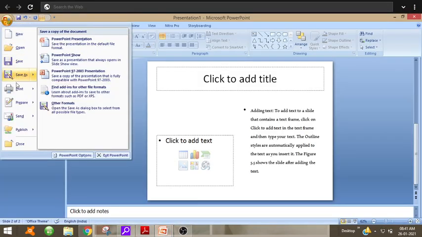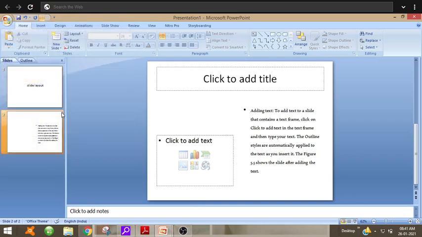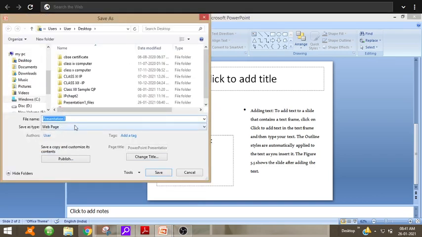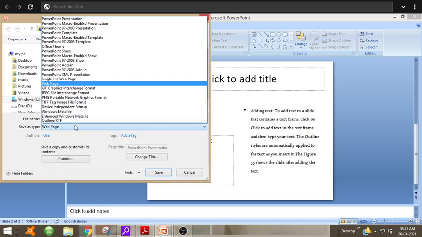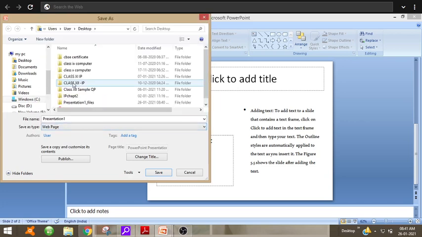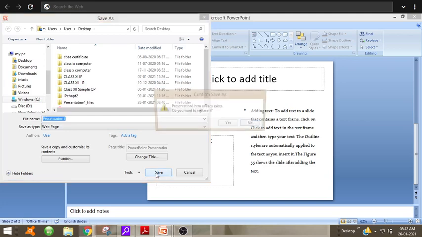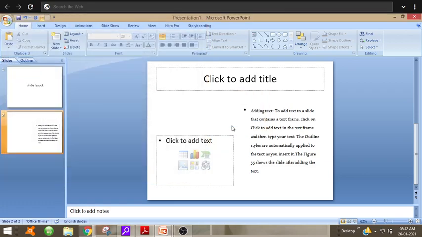So go to Save As, and in other formats click Save As Web Page. Web pages are made of HTML. Web pages are HTML documents. So likewise we can convert a PowerPoint presentation to a web page.